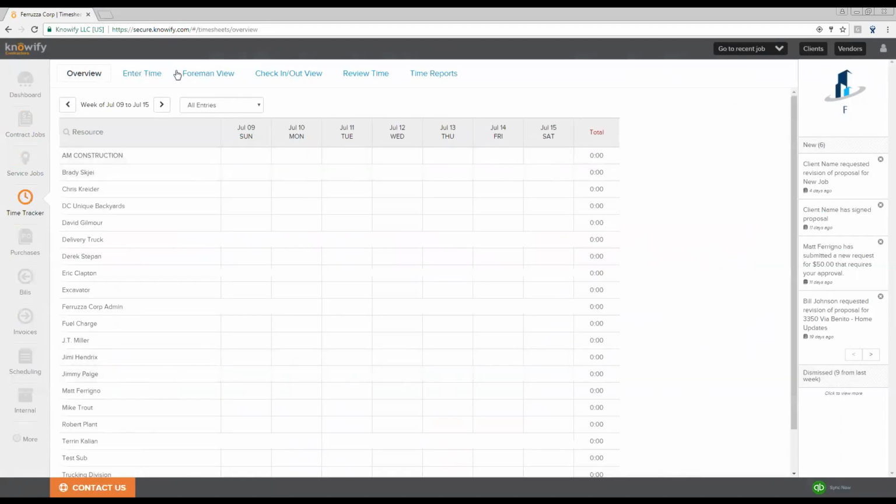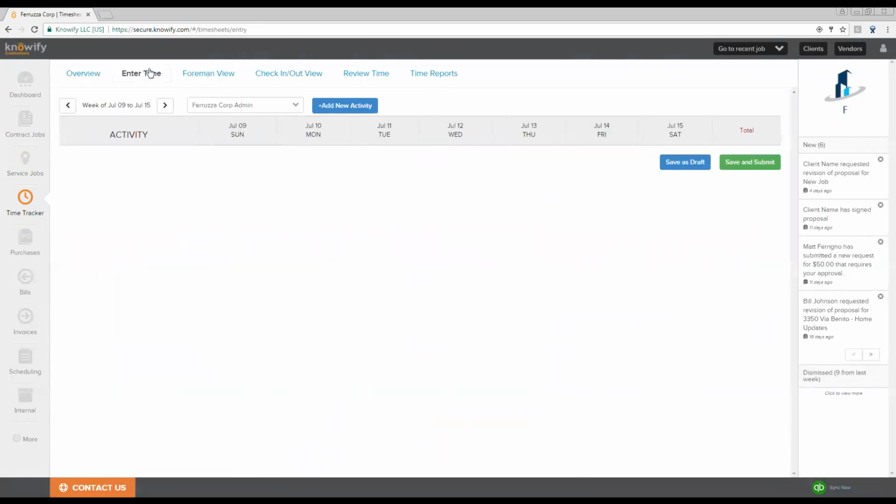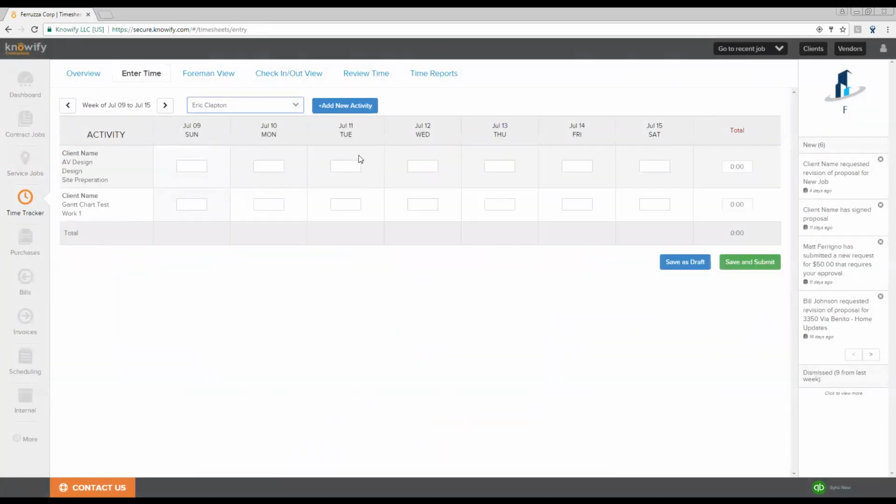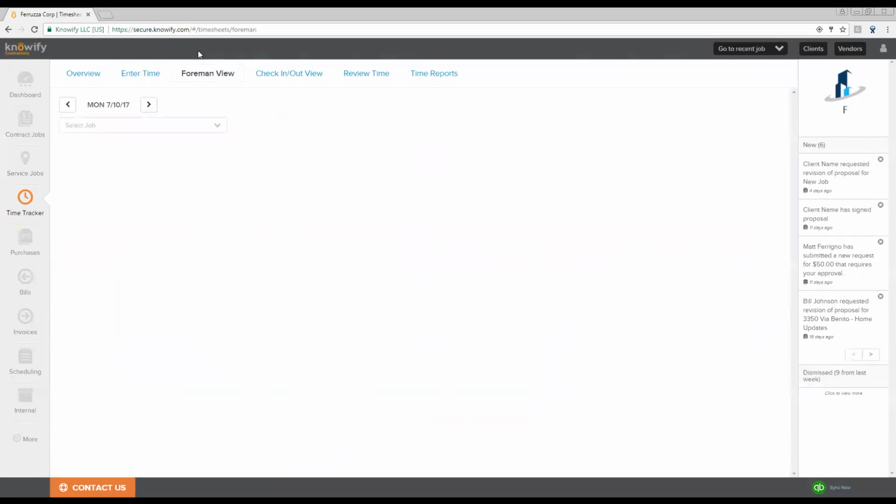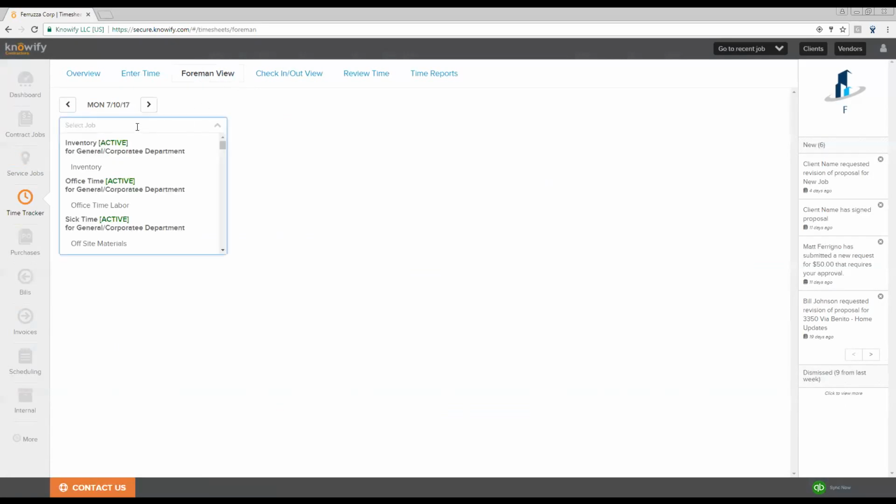So you can see up top that there are several different ways we can do this. From the office side, we can either come into the enter time section here and actually pull up an employee and fill out their week as if this was a normal time card. Another form of manual entry is we can come into the foreman view here, and instead of searching by employee, we can pull up a specific job.